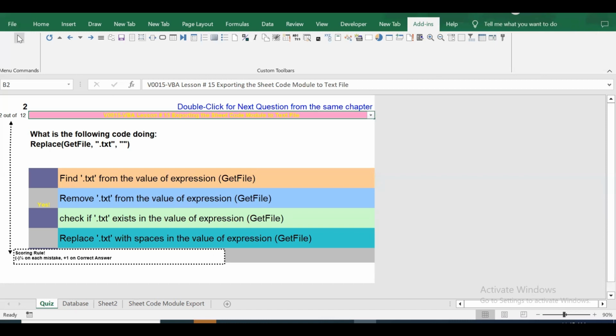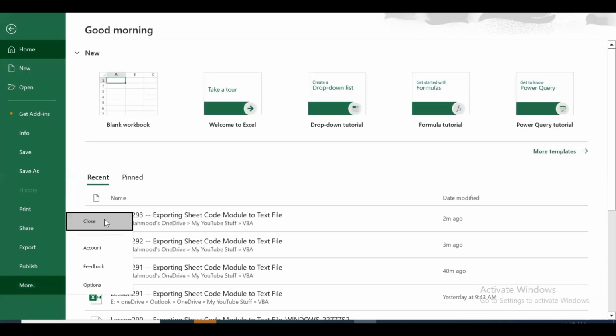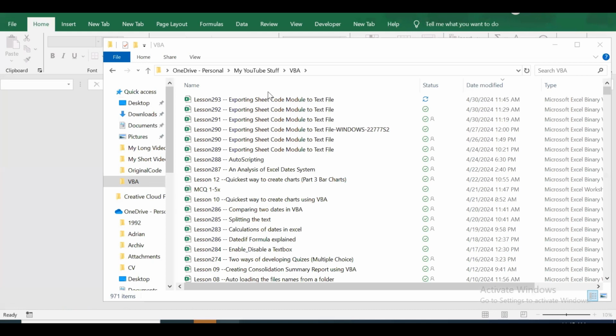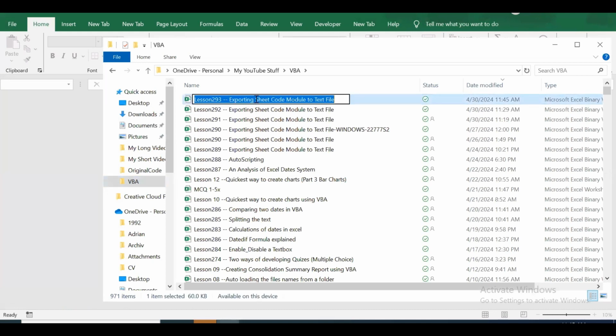Let's close. And in here we will name it not exporting the sheets, it is actually syncing. This is syncing the sheet code modules to a given position, to the text file. So this is synchronization.